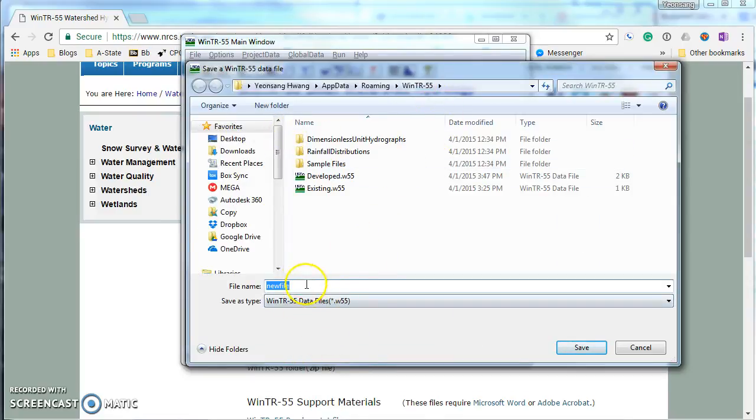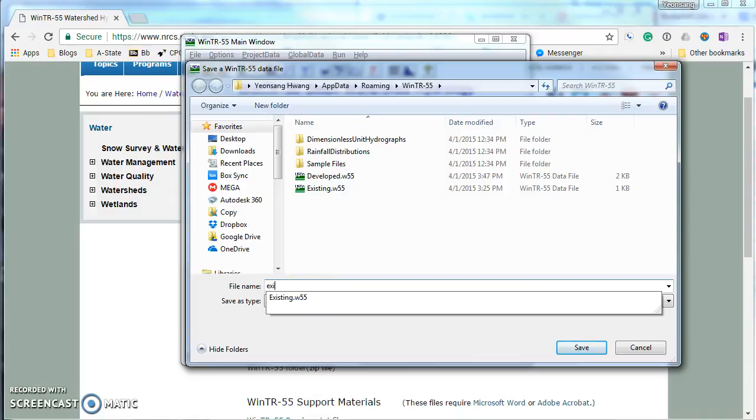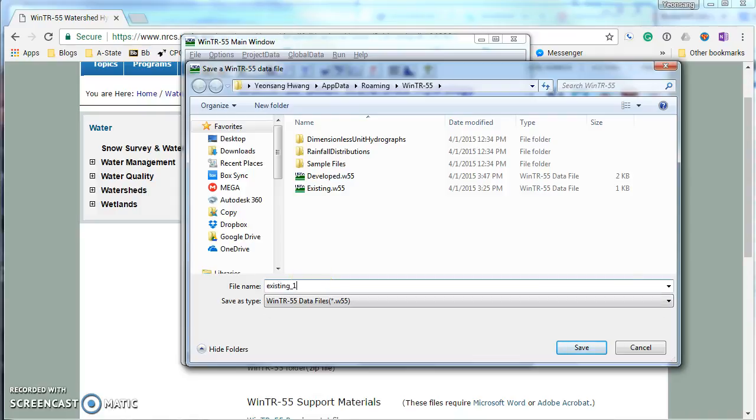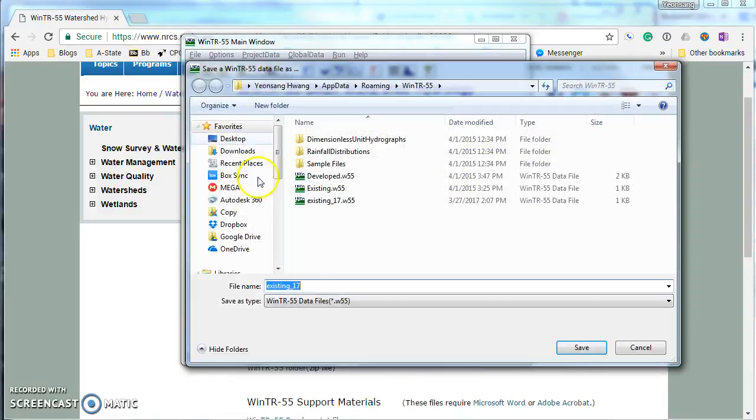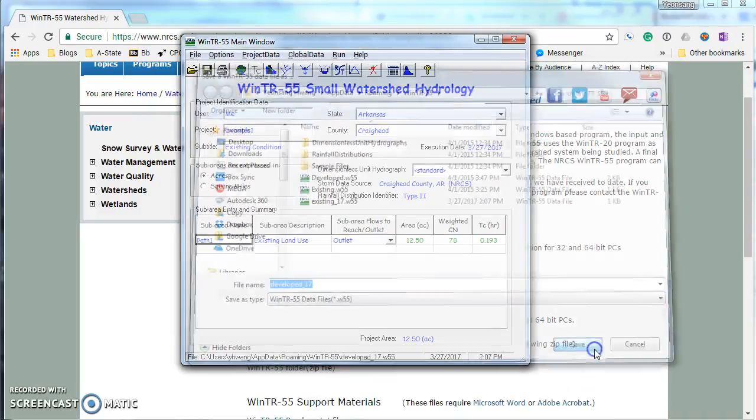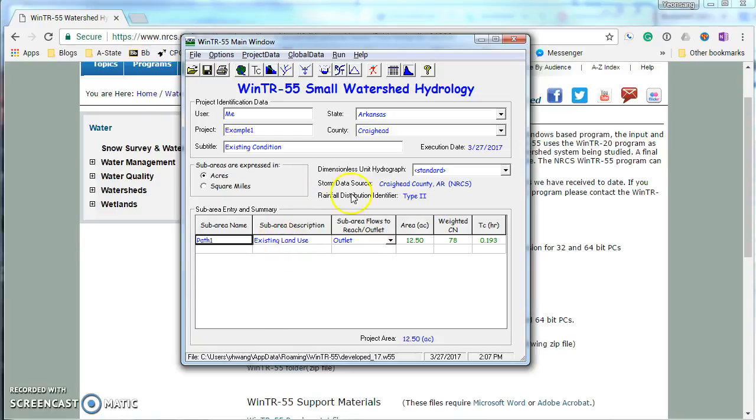I'm going to have this as just existing 17 and save it. And then now we have to build a new model on top of that. So I think it's a good idea to save it again in a different name, so I don't mess with the previous file. So this is our new model and new setup.